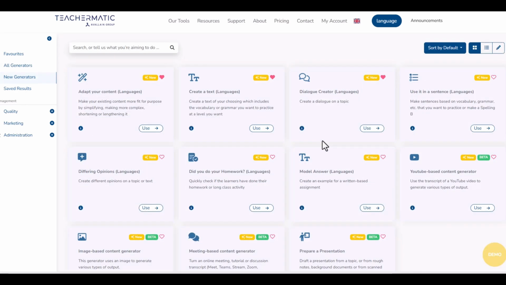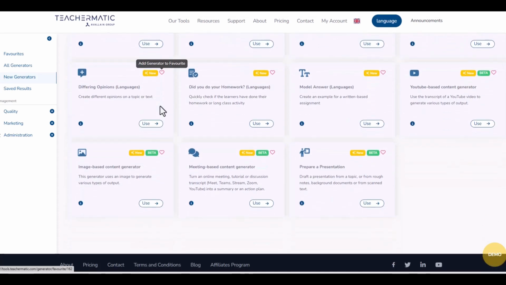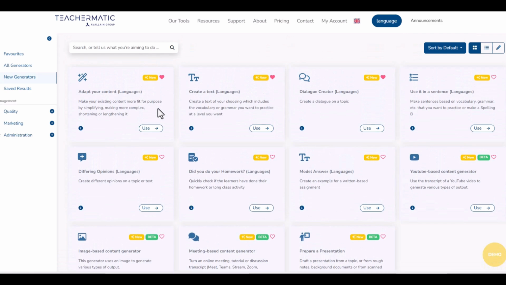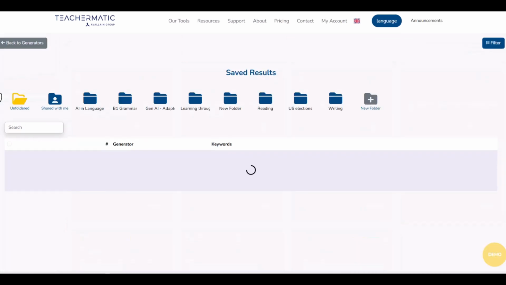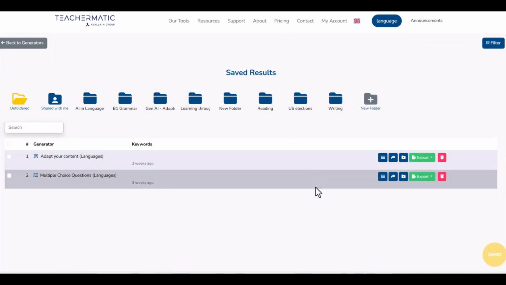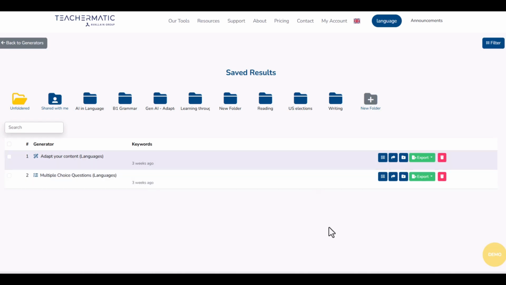New generators. As we regularly update the platform, this section highlights the latest additions to our growing library of tools. Saved results. This is your repository of generated content. Everything you create can be saved here for future access, so you don't have to start from scratch.